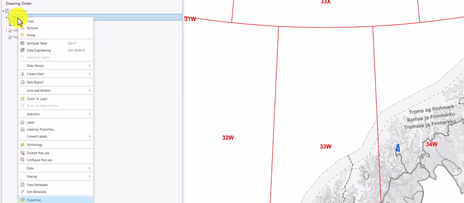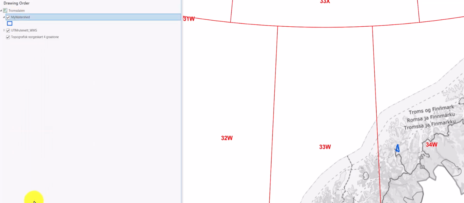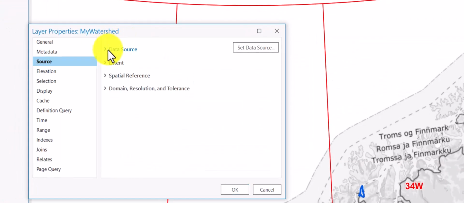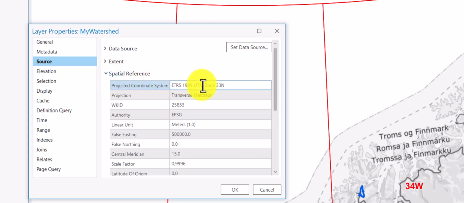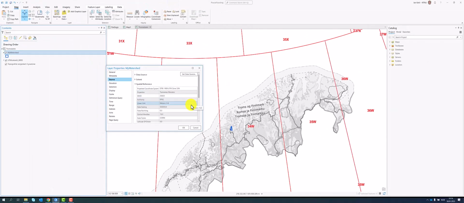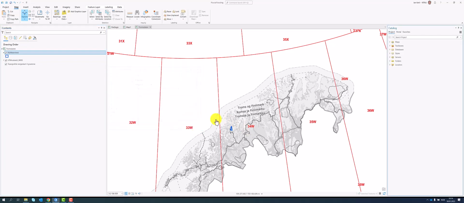on it in content and select properties, and then under spatial reference, you will see that this is a layer that is in UTM zone 33. But if we look at the map, it should be in UTM zone 34. Now, then best is to transform the data so it is in UTM 34.